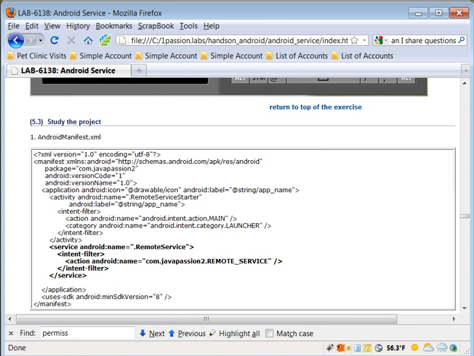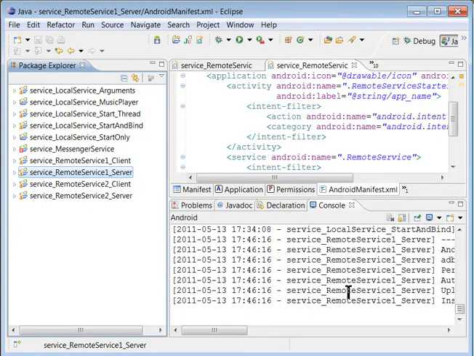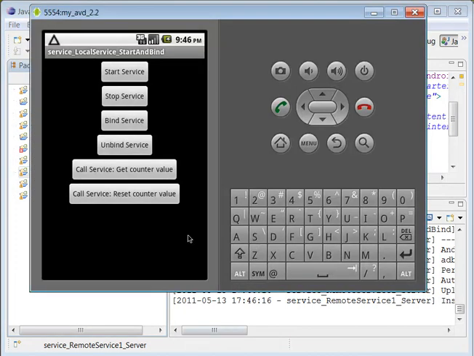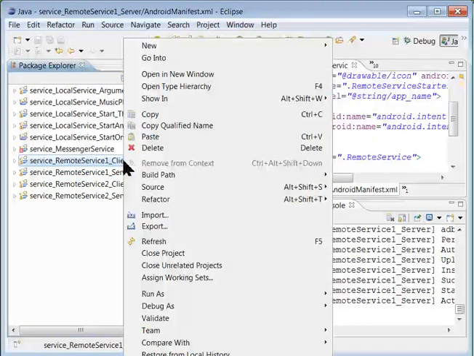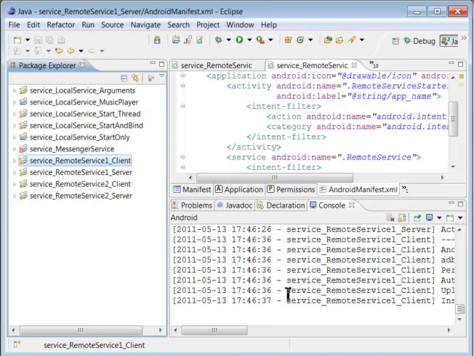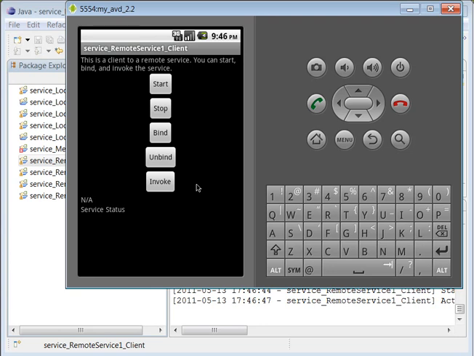Okay, so let's run this application first and see how things work. You are going to start the server first, and then you're going to start the client. So run this server application first. Okay, so the server is up and running, right? Now we are going to run the client. Okay, so we can now start the remote service, and then bind the remote service, and then invoke. You can see we're actually getting the counter value of the remote service.